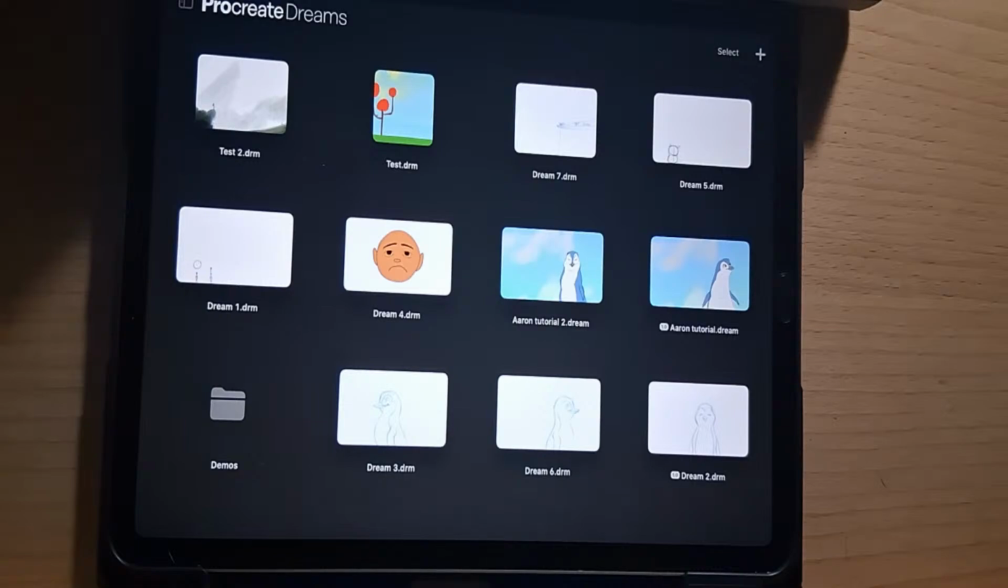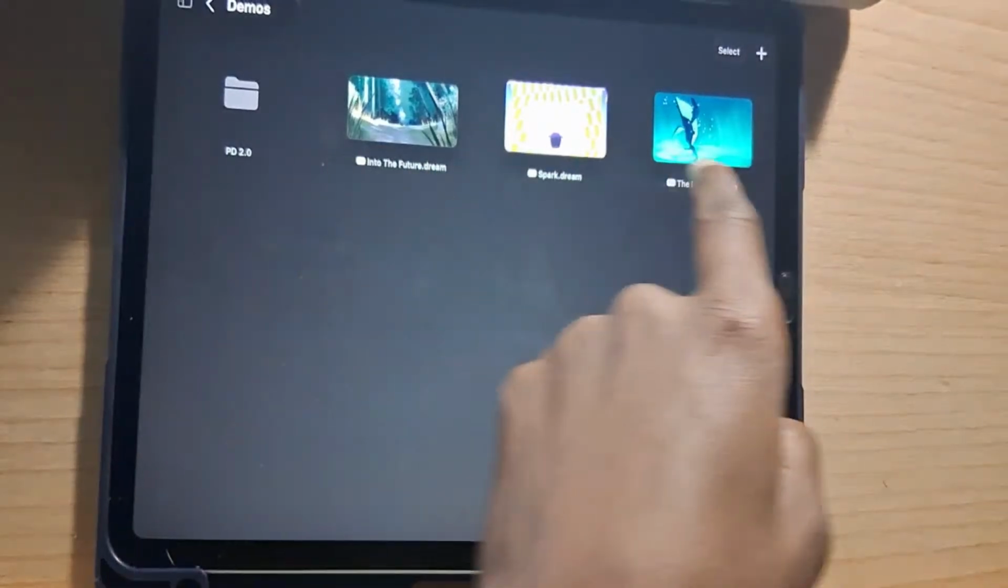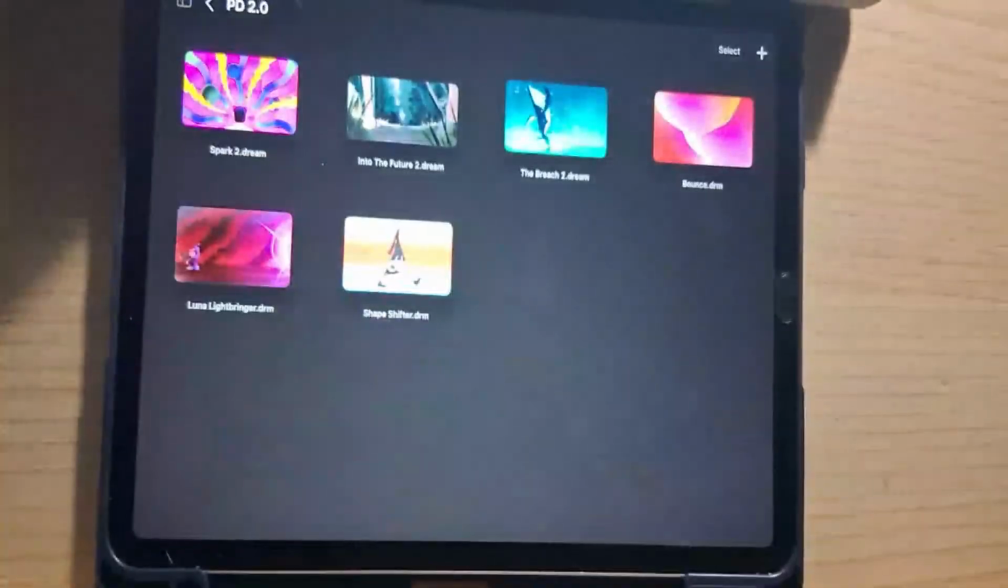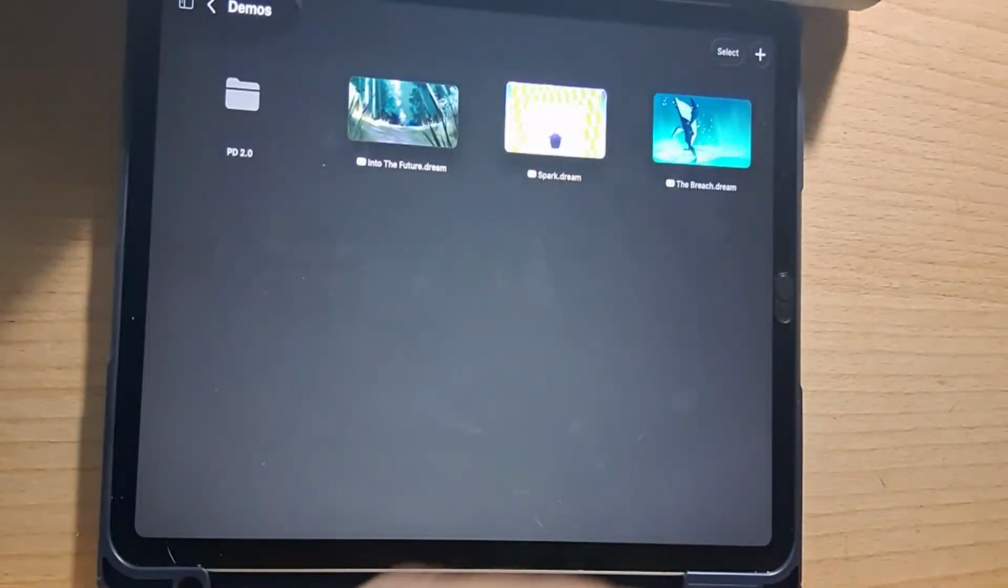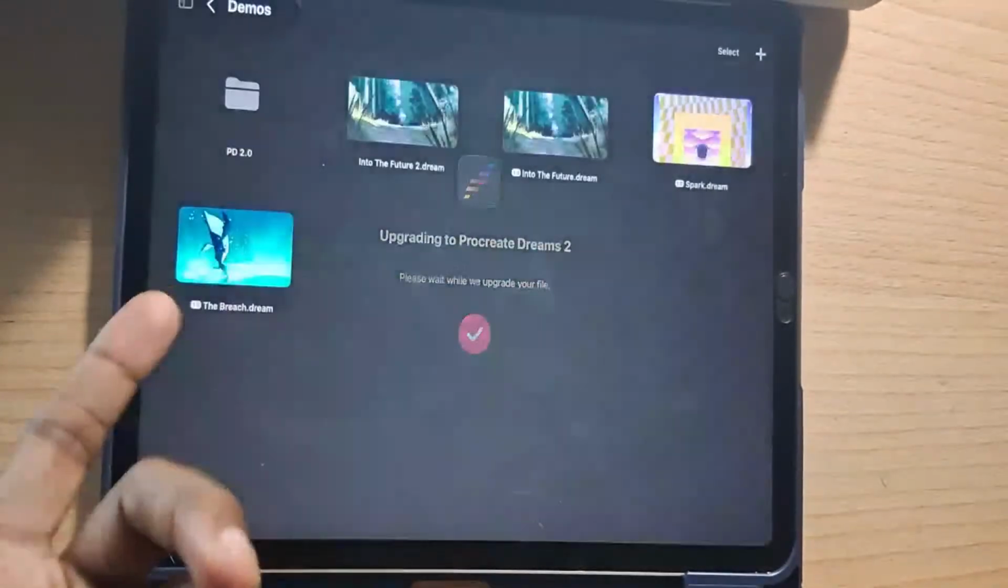But we can go to the demos real quick, because this is some of the stuff that people have been able to make within Procreate. Now these are the first ones that came out. So it says 1.0. When Procreate first came out, I didn't convert them. Procreate Dreams automatically does that. So if I click on this one, it's going to convert it to 2 automatically.